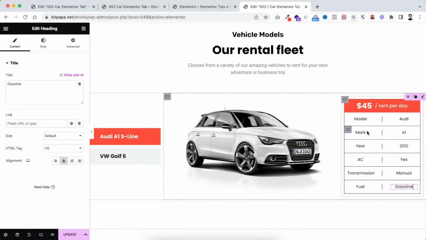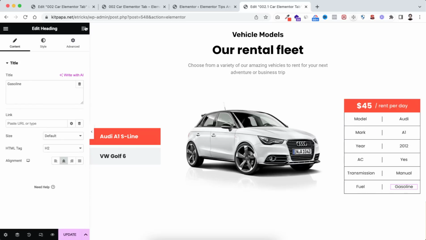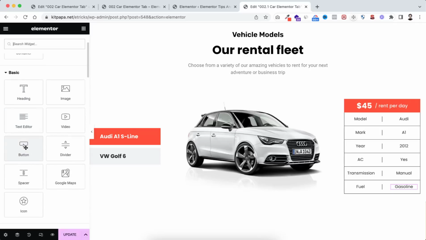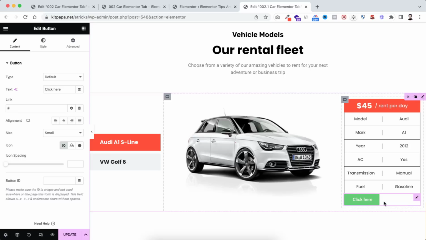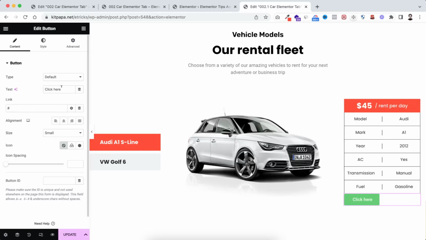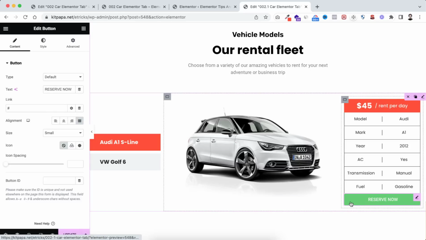Alright, so I have changed all this content, and now right underneath of this table I wanna add a button. So click on the Rubik's Cube icon, and here is the button widget. Let's now drag this button underneath here at this place. So here we've got our button, and I just want it to say, for example, reserve now, and I wanna make its alignment to justified like this, so it takes all its width.